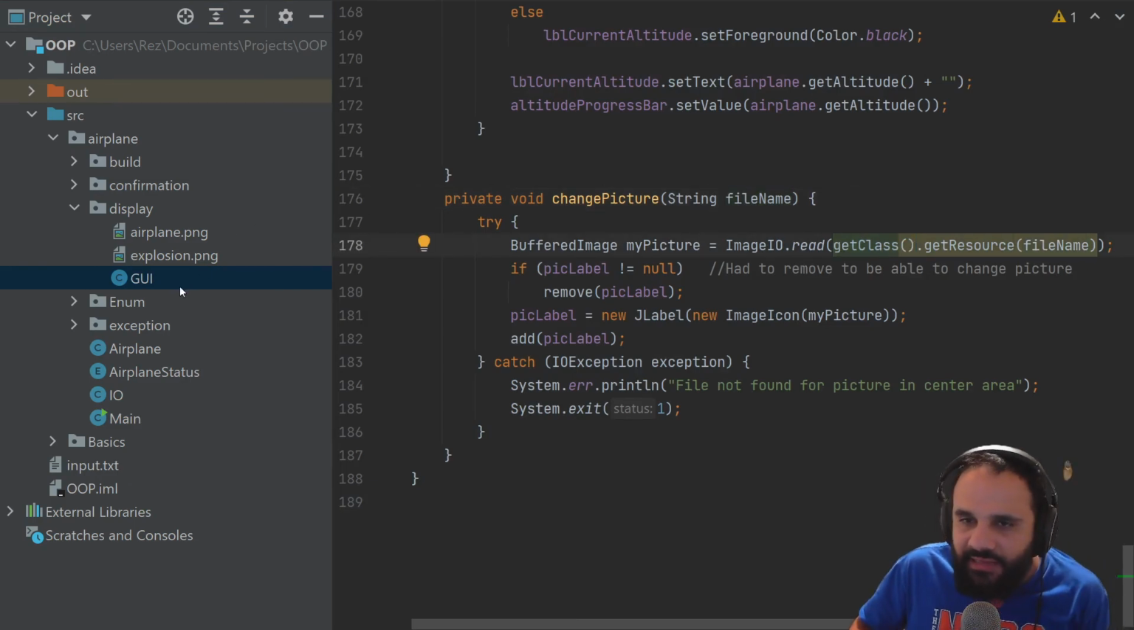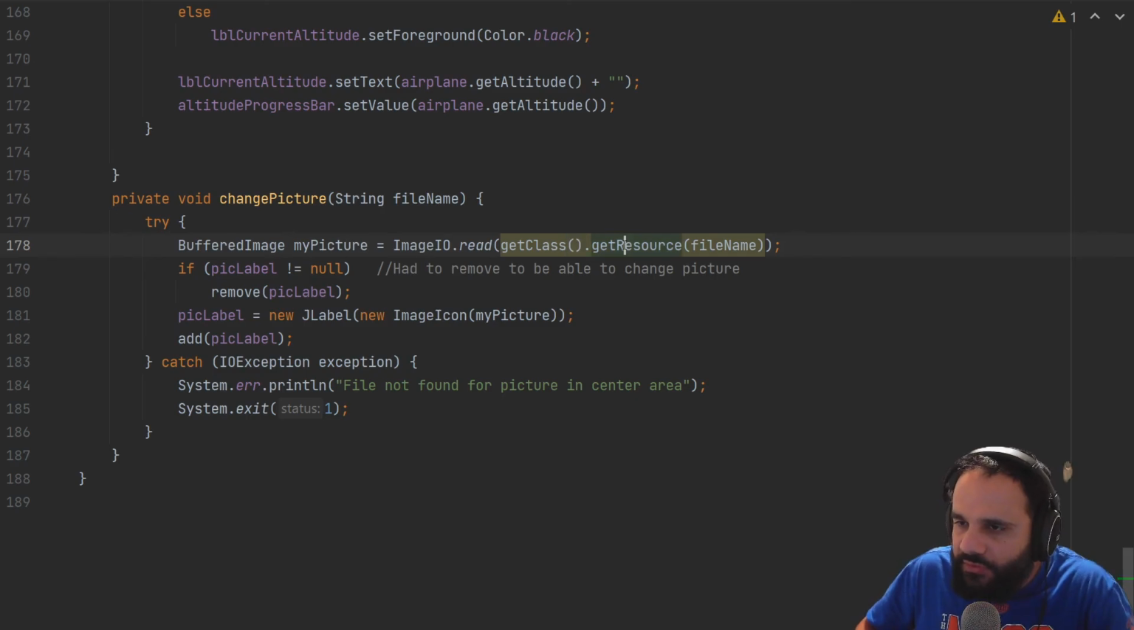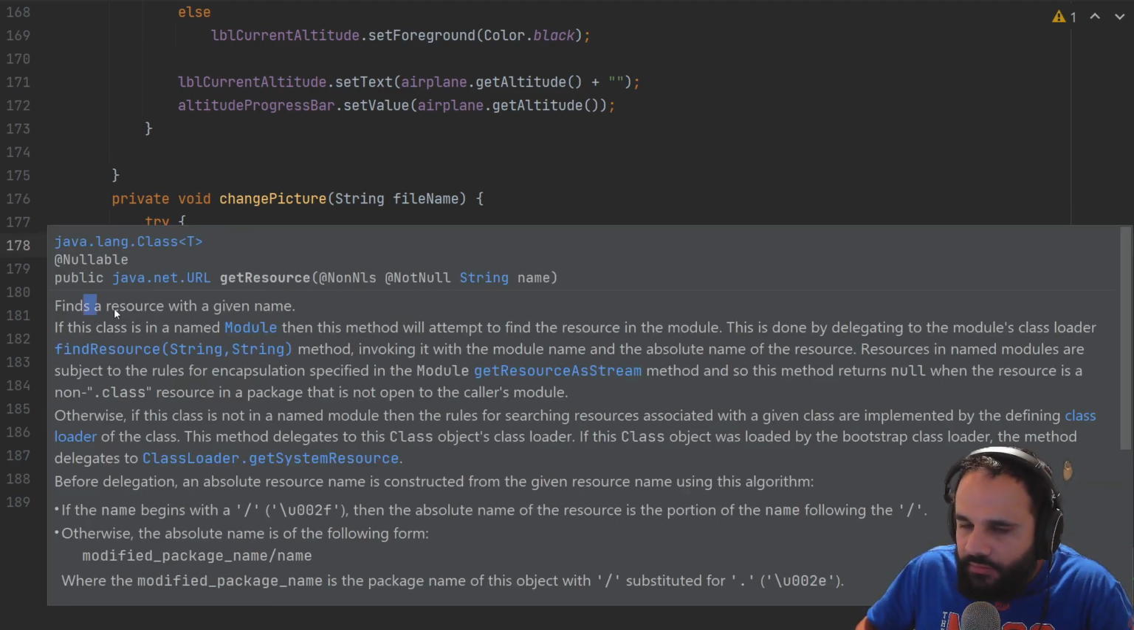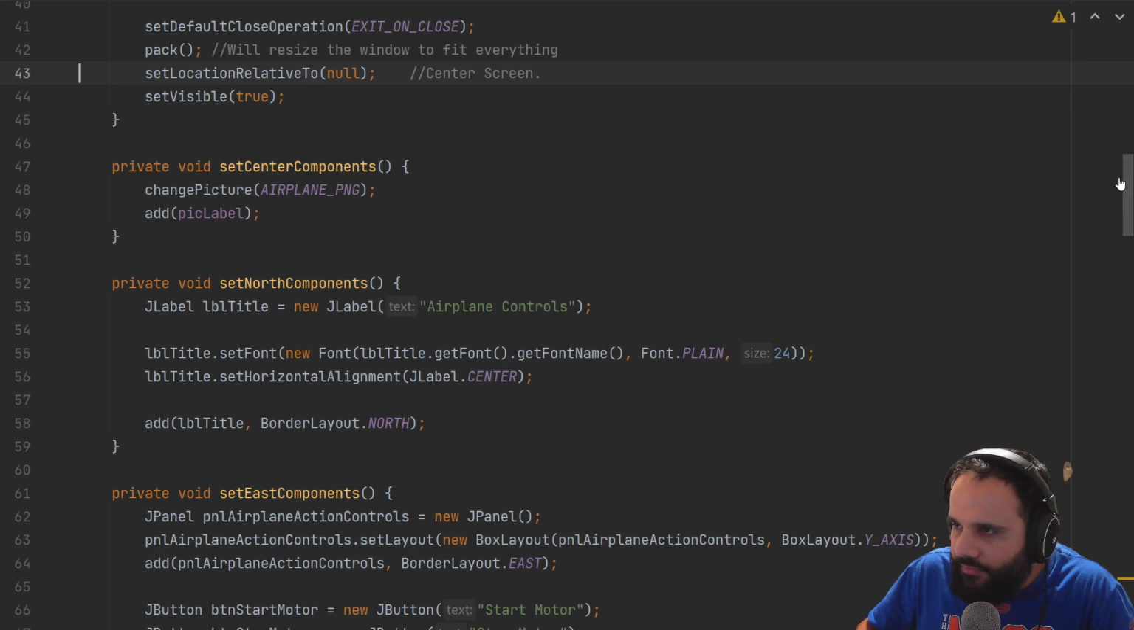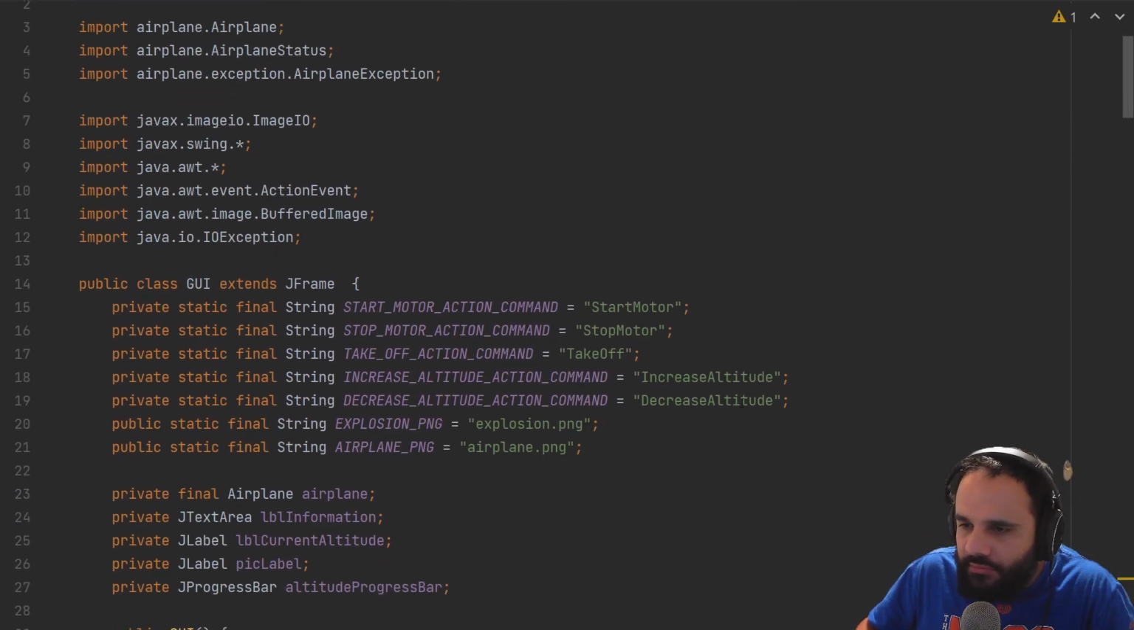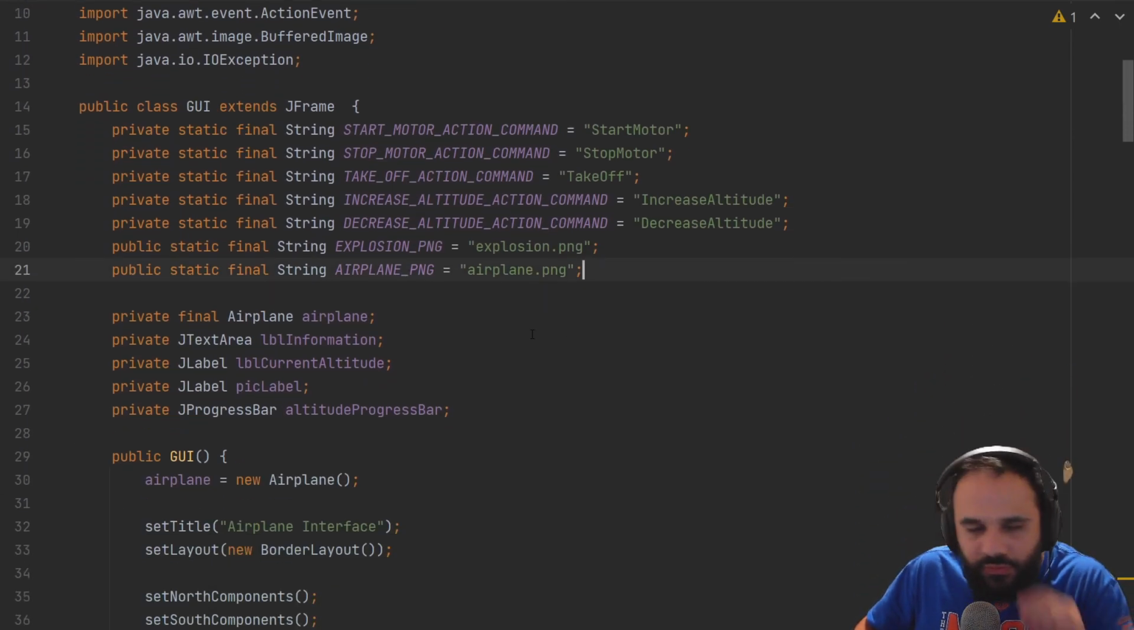So this getClass, we're getting this GUI class. This is why they're in the same location. And then we're calling getResource. So in this class, it should have found explosion.png. Sorry, there we go. So what did I do wrong?